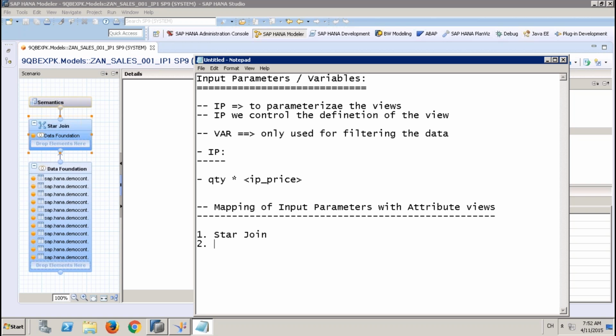For master data reference. Anything else? So can I use this? Look at this. As a value help for input parameters. Okay. Yeah. So I can use this attribute view while defining the star join as a dimension. I can also use this attribute view as a value help for my input parameters also, right?